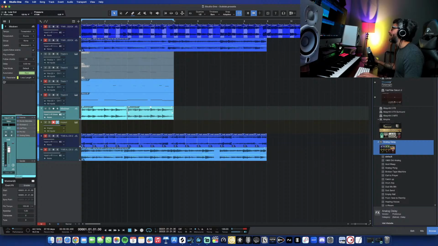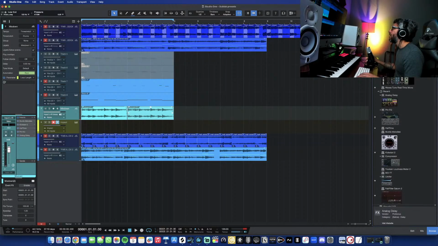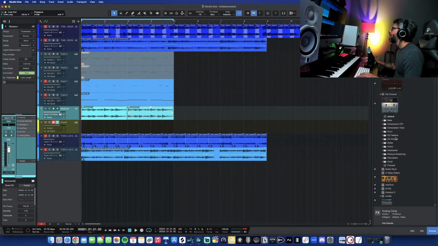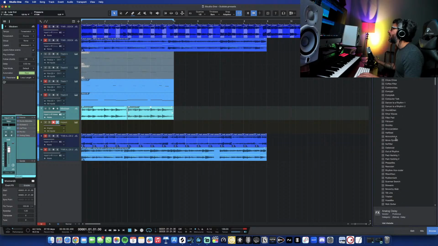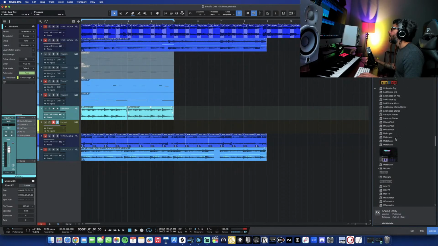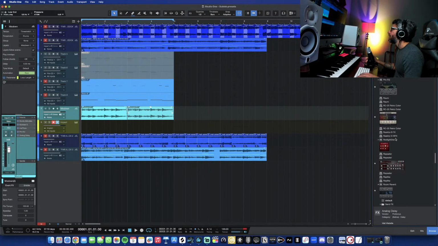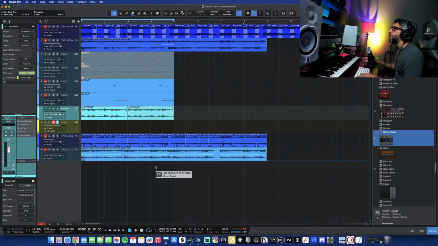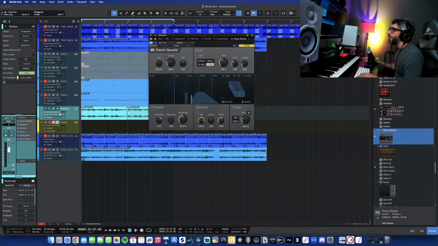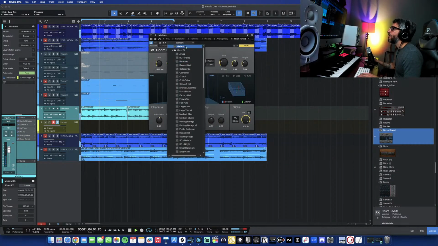You can add that delay, and you can also add another really good one, the room reverb. Their room reverb is amazing, guys, for real. This one, the room reverb is amazing. And they got all these.